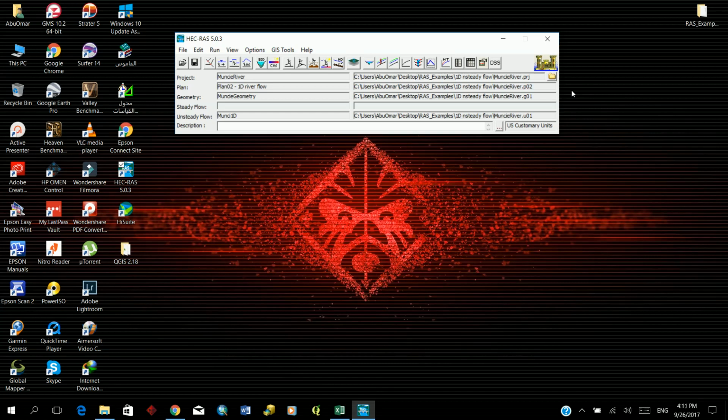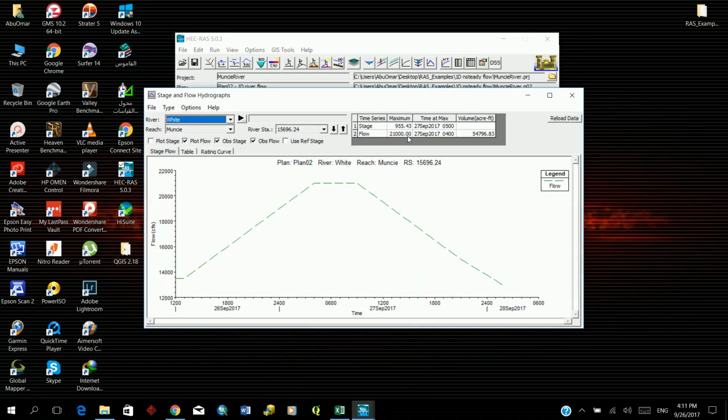Do you have some changes? Let me see. So I will close this and I will look at the discharges. This is the most upstream part, which should be the same because it's the input. And this is the most downstream part. Is there a difference? Well, let me explain what is this normal depth.